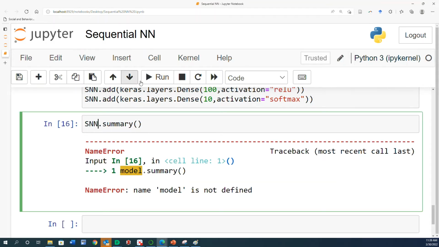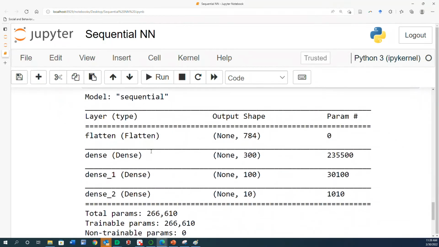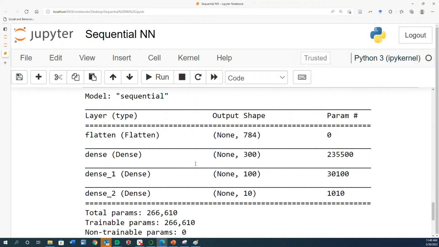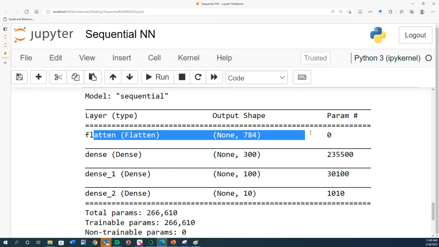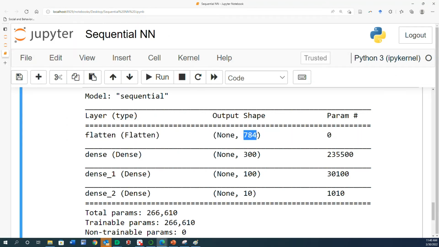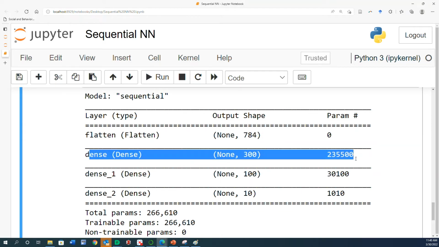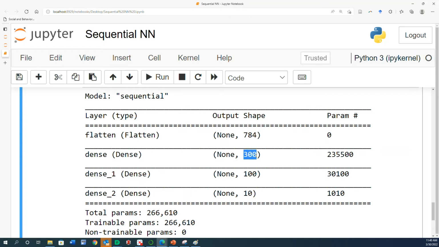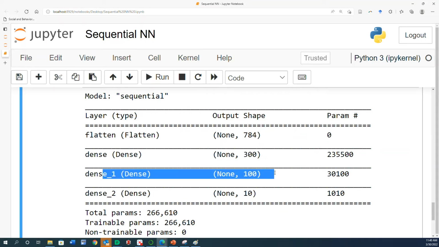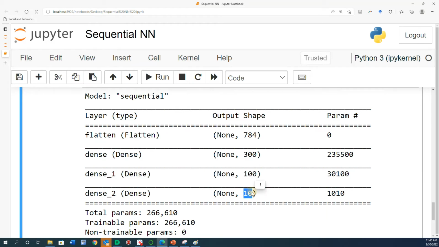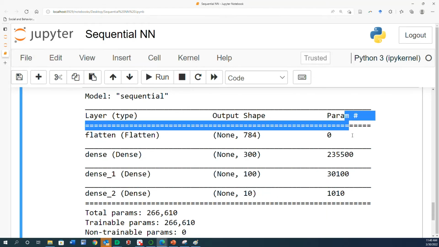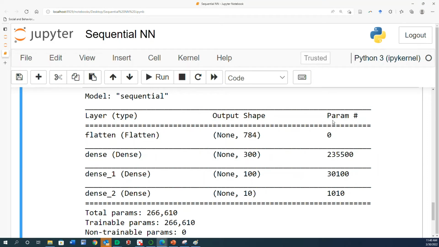Sorry, just type in snn.summary. Okay, now this would give you an overview of your neural network. So we have one input layer that has 784 nodes. Then we have our first hidden layer that has 300 nodes. And then the other hidden layer, which has 100 nodes. And finally, the output node. The last column shows the parameters.